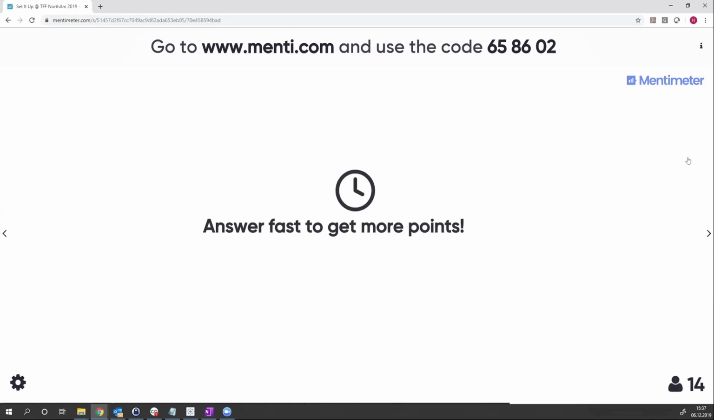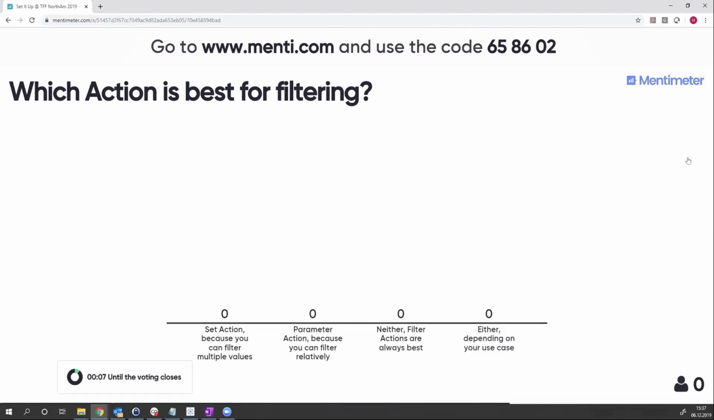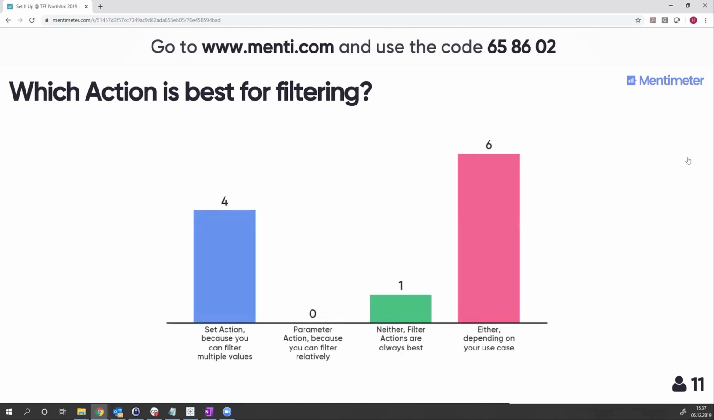And our last question to get points with: which action is best for filtering purposes? Is it set actions because you can filter multiple values? Or parameter actions because you can filter relatively? Or filter actions are always best? Or is it either? Yeah, and again, depending on your use case, it will be either.